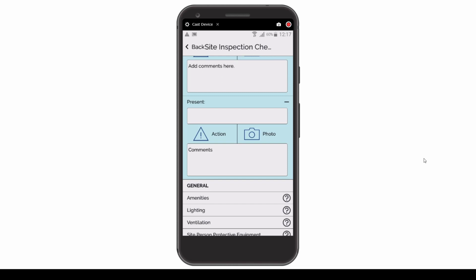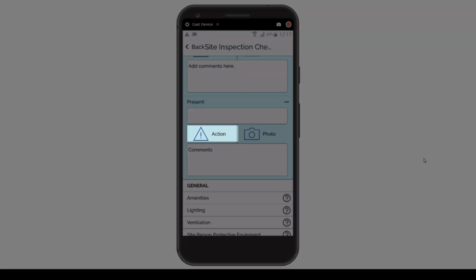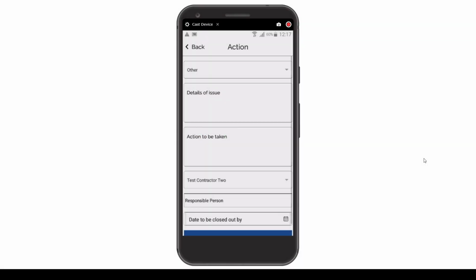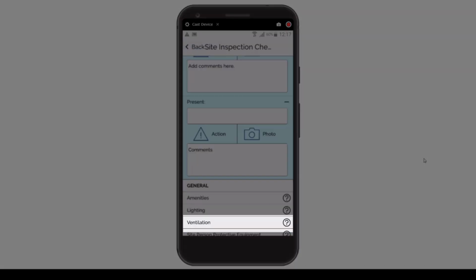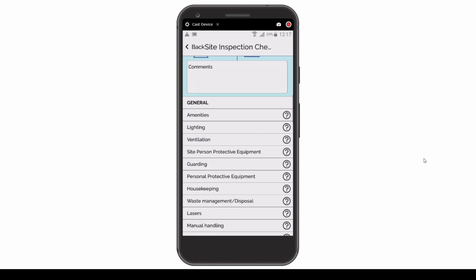And then if I want to add an action, I can click on the action button, and now I can select the kind of action that I need to log. So if it's documentation and or document control, then I add the details of the issue, action to be taken, so on and so forth. And once done, it's quite straightforward. All you need to do is click on done, then go through and complete the form.